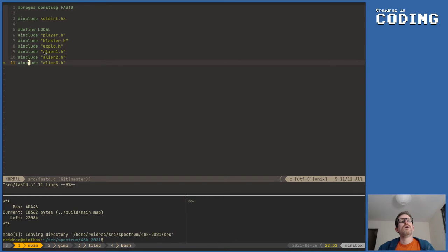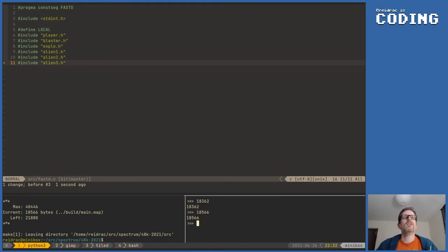So now, because local is defined here, the data will be included. So this value now should be down, because I'm actually, yeah, so it's going down because now the sprite is included.